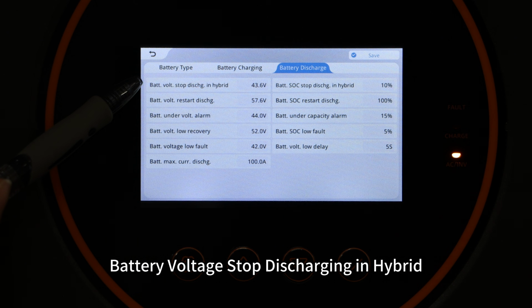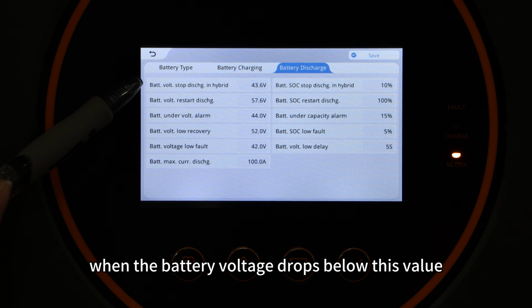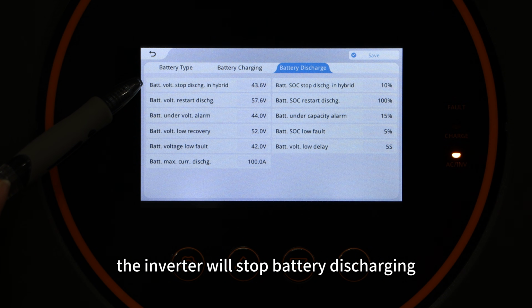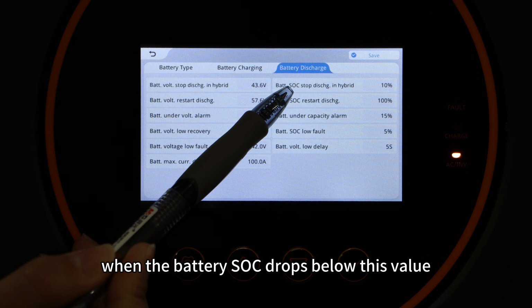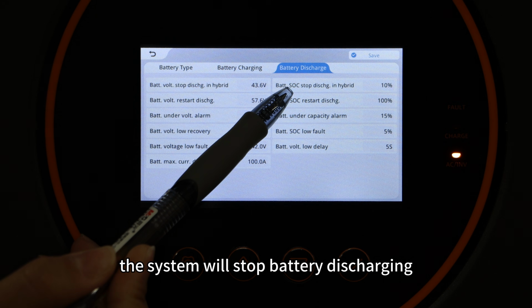Battery voltage stop discharging in hybrid. When the battery voltage drops below this value, the inverter will stop battery discharging. Battery SOC stop discharging in hybrid. When the battery SOC drops below this value, the system will stop battery discharging.